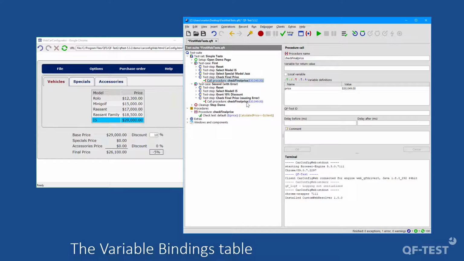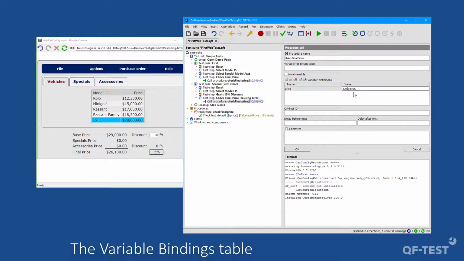And now we can simply select the call procedure of the second test case and adapt it to the desired value, like 26,100. And so we have completely parameterized the check final price procedure and even used it twice with different values. So what were the steps once again?